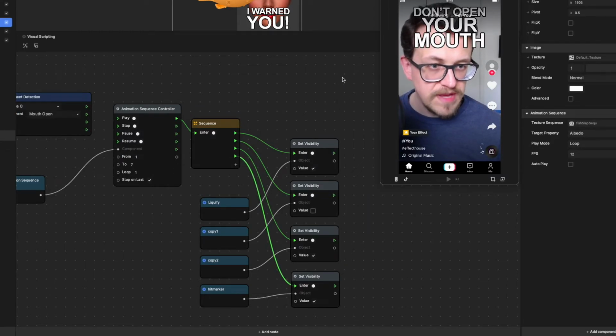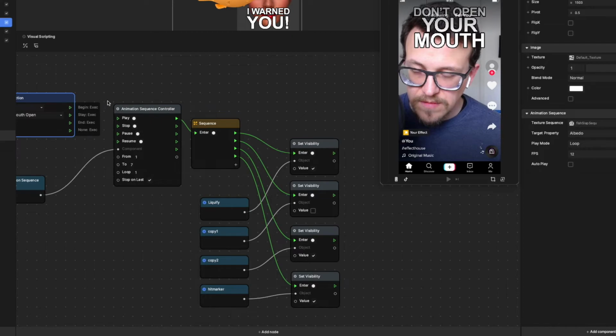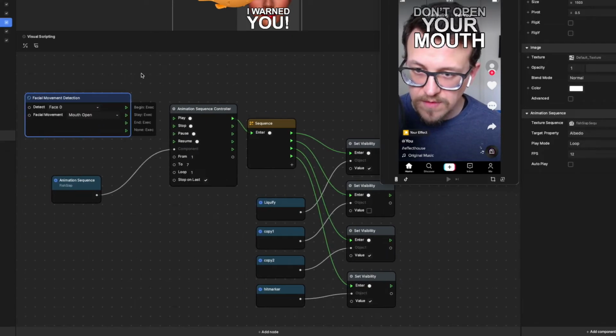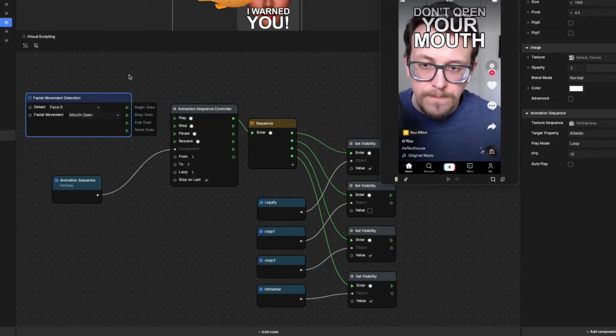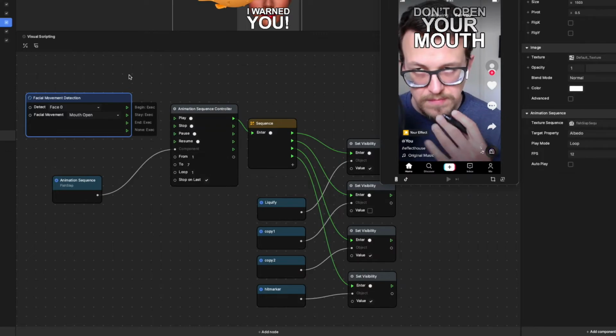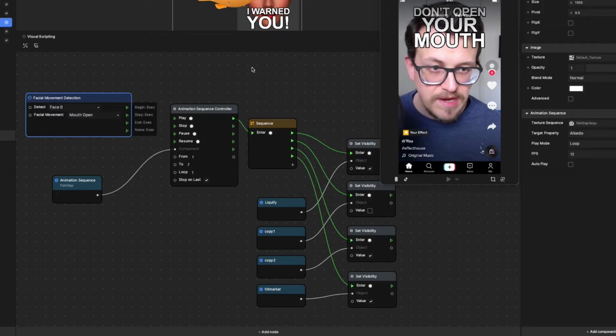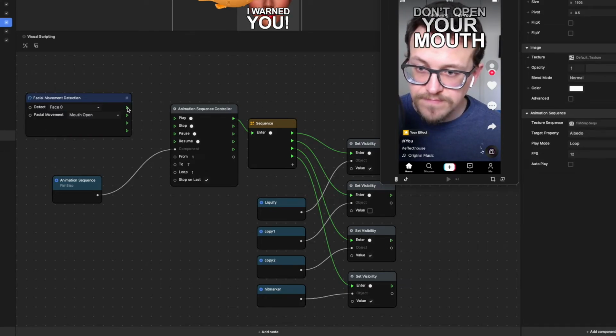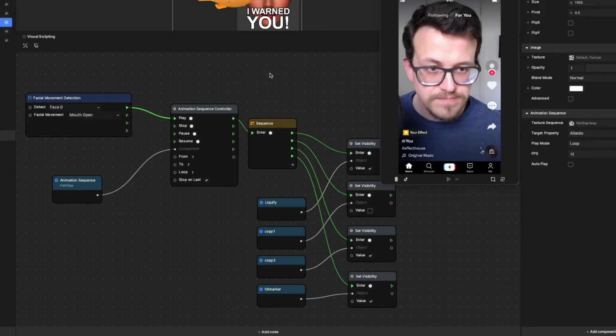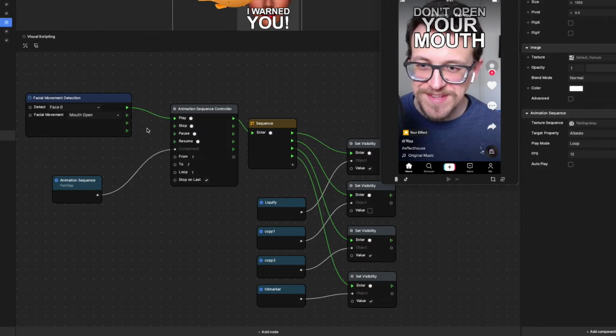So that now controls that scene. Now let's do a quick test. Right, so we now want to connect. We're going to connect the face, the mouth open to the play sequence controller, and hopefully everything will work. Didn't work. Let's try that again.